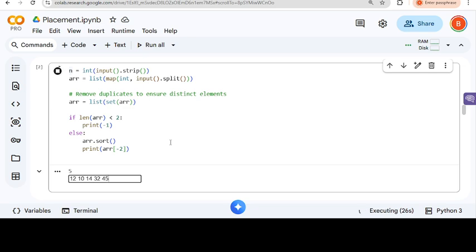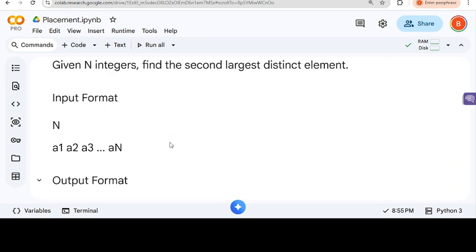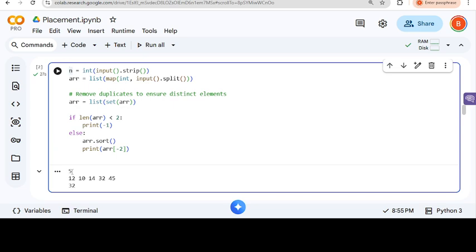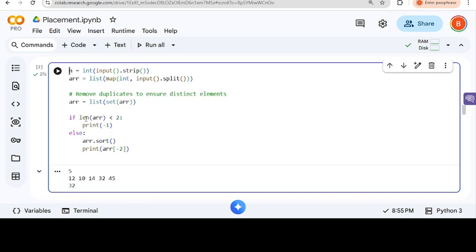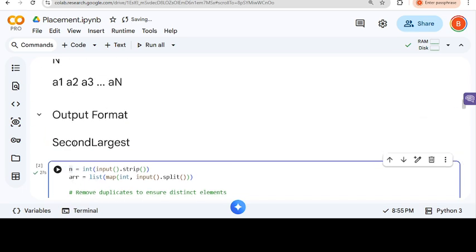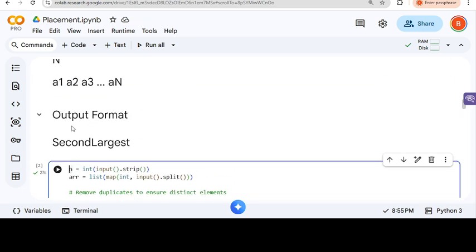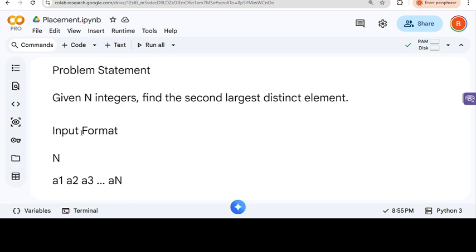So what have they given? They have given the test case as the input format. You take n, that is n equal to 5 here. The second line is a1, a2, a3 up to the n number of elements in the array. Then the output is the second largest element. This is the test case. In this way they will give, and according to this you have to write the program, based upon the conditions and the test cases.